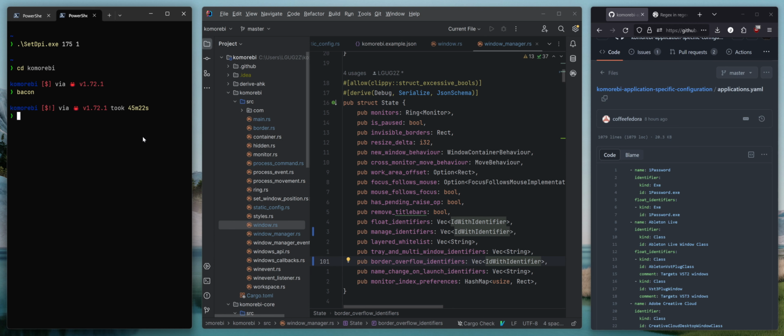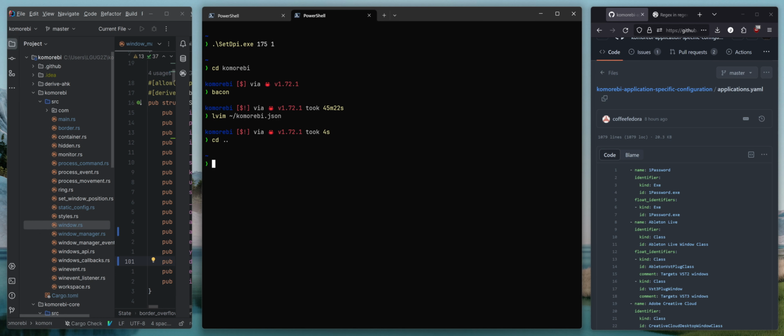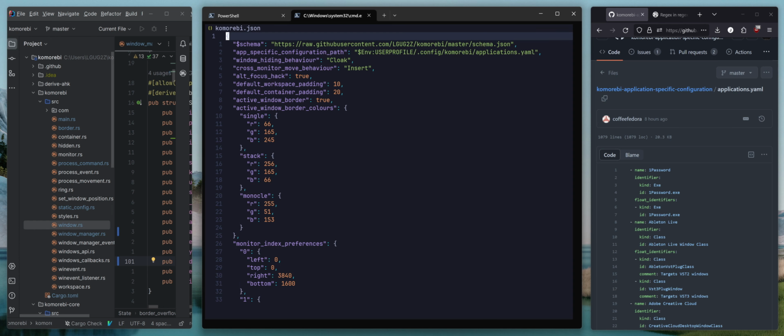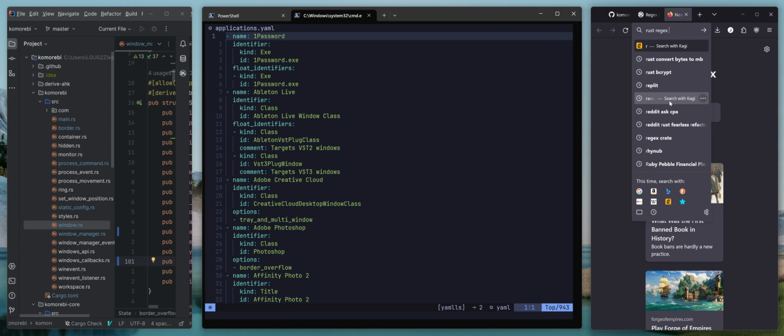I don't even know. Komorebi application specific. I think actually I have applications dot. Let me see. It might help for me to see. Okay, mine is here. So I'm not even that good at regex, man. Rust regex tester.